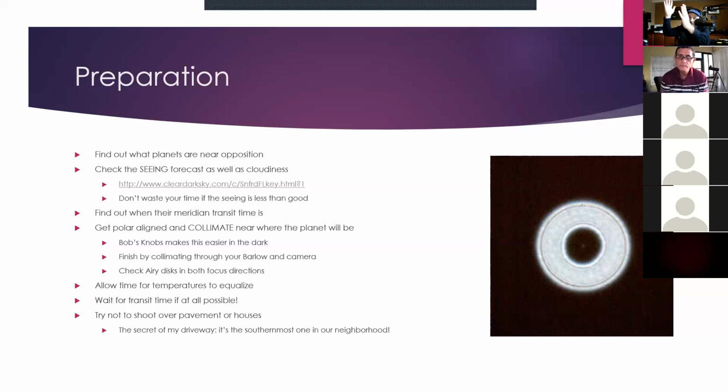I'm just shooting over this conservation land to the south of me, so there's nothing to mess up my seeing there. So that's my little secret.